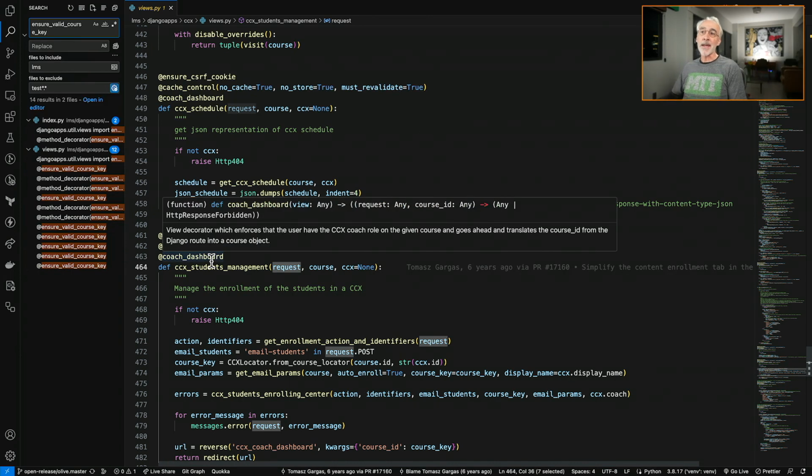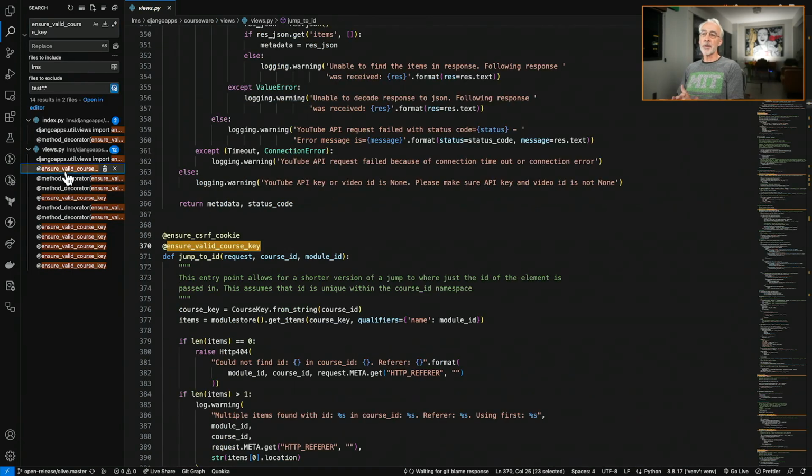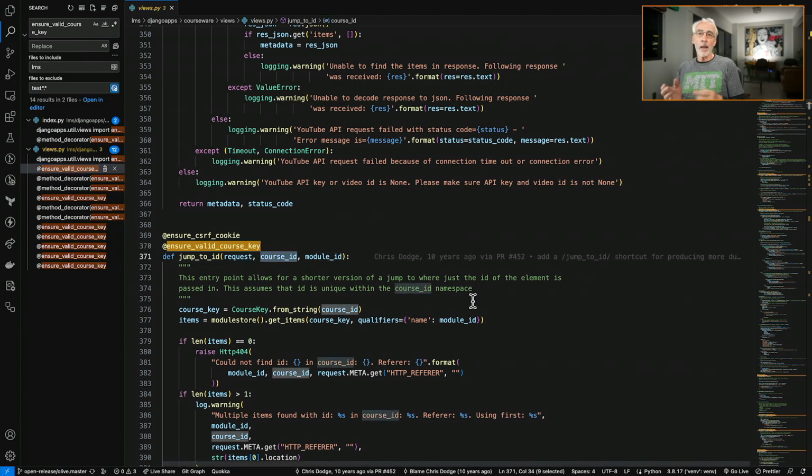Decorator number 3 is called ensure valid course key, and as the name would imply, it's anticipating seeing an input parameter whose name is course_ID, and when it finds that, it's also anticipating that that's going to be a string value, and it's going to ensure that the course key represented by that string value is in fact a course that's in your course catalog. And so its implementation is specific to your Open edX installation.